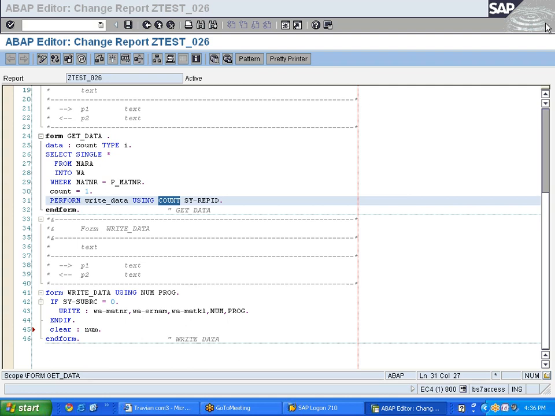Whereas if the variable was passed using the pass by reference method, then what will happen? If you change the formal parameter, the actual parameter will also get changed.